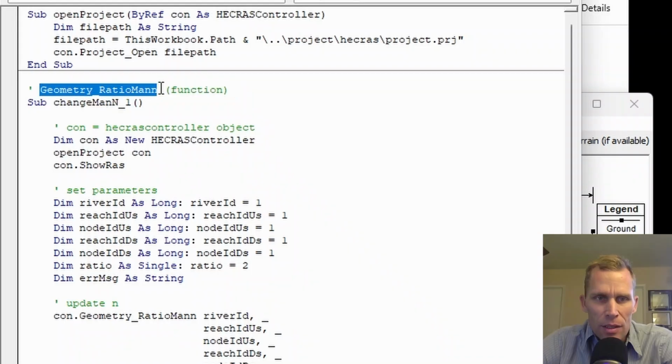This first one is going to utilize the first one we talked about on the list. This is the geometry_ratio_man function. This is where we pass it a ratio. It's going to multiply the existing Manning's n values by that ratio, and that's how it's going to get updated.